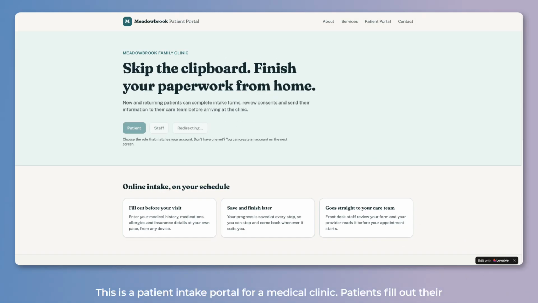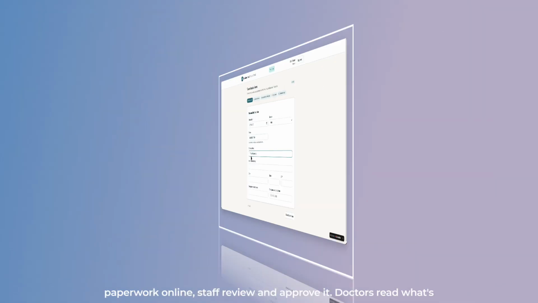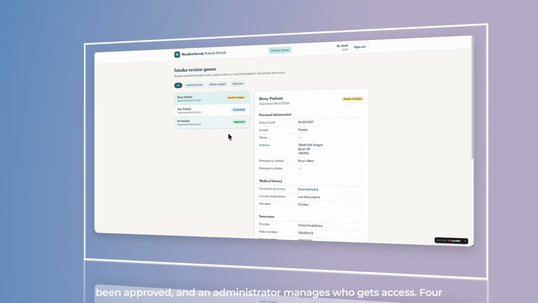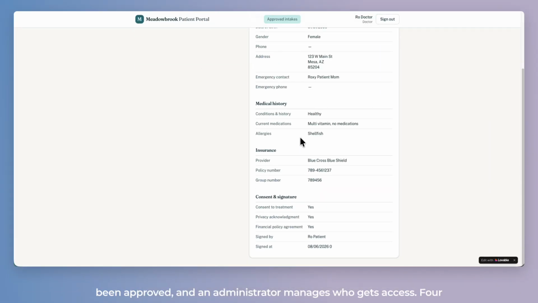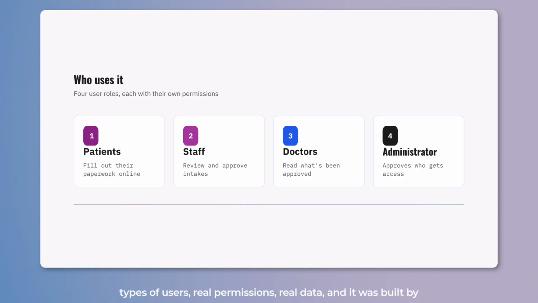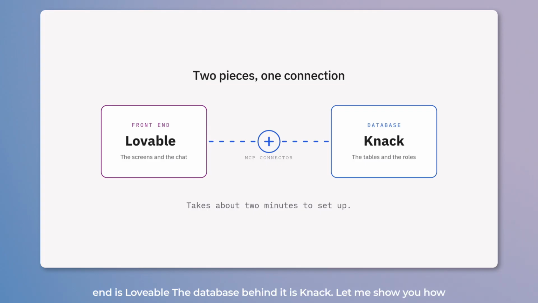This is a patient intake portal for a medical clinic. Patients fill out their paperwork online, staff review and approve it, doctors read what's been approved, and an administrator manages who gets access. 4 types of users, real permissions, real data, and it was built by describing it in plain English. The front end is Lovable.